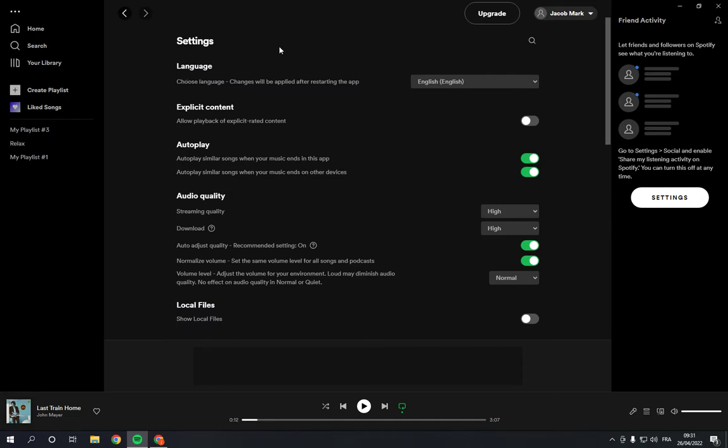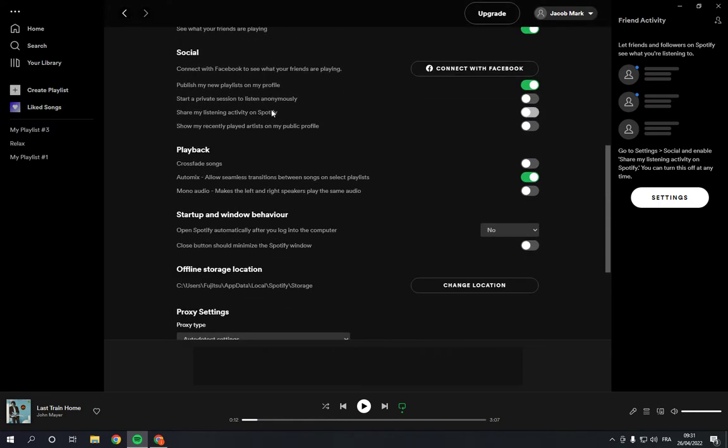Now after it takes you to the settings page, all you have to do is scroll down until you find the startup and window behavior option, and right here you will find open Spotify automatically after you log into the computer. You can enable it or disable it from here.